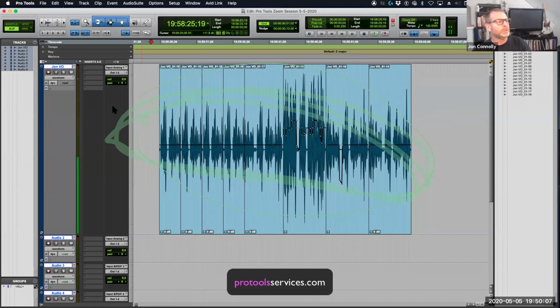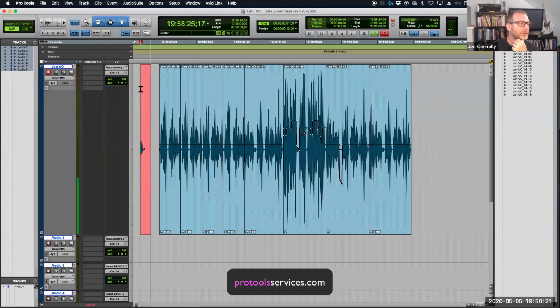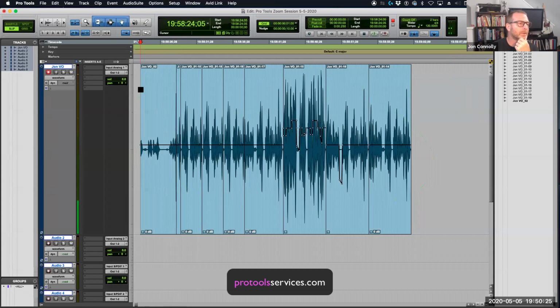Another way to go into record using that numeric keypad section is just number 3. So you record enable the track that you want to record on, hit number 3, and you're in record. Spacebar to stop.